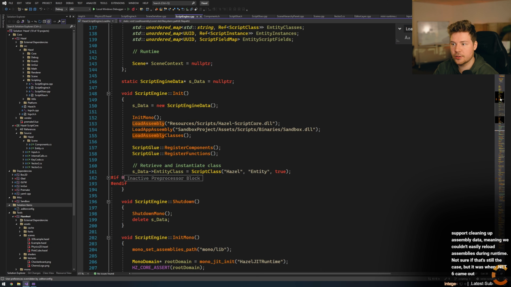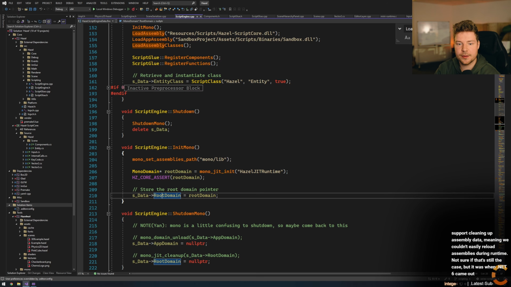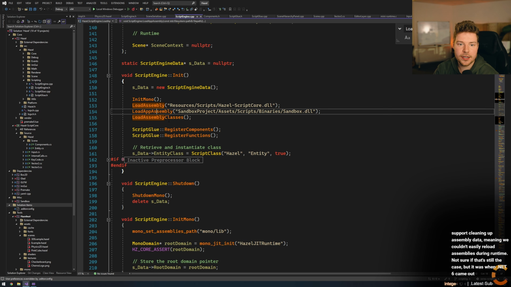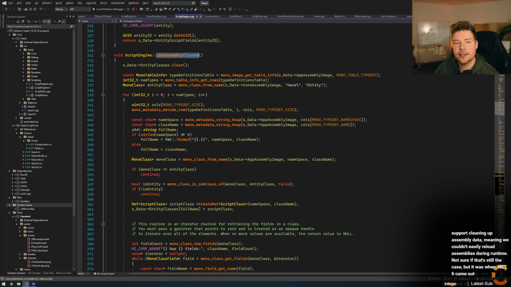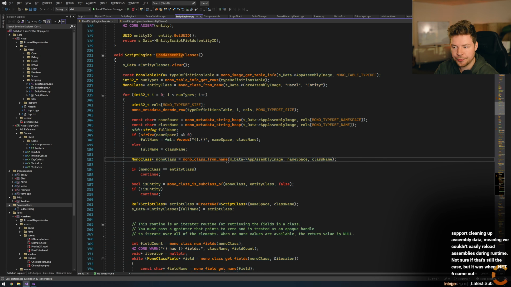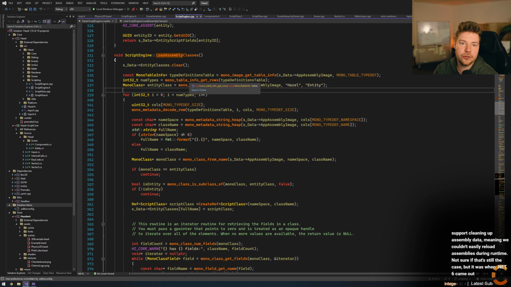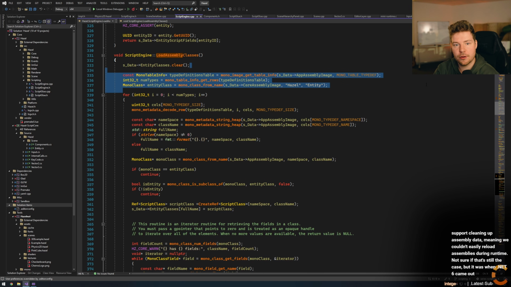And then what happens? Load assembly is called by this. We just do load assembly classes. Init mono actually sets up the root domain and everything like that. So technically speaking, we load up the assembly, then load assembly classes. That's the other important thing as well, because what this is going to do is go through this image and extract some metadata from it.